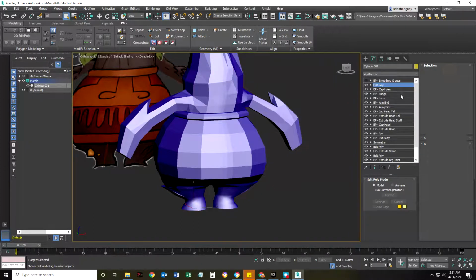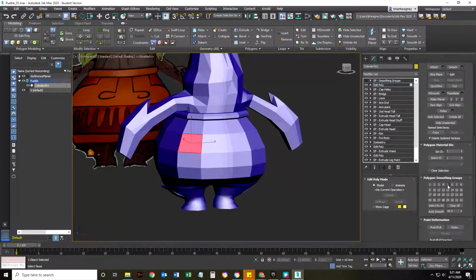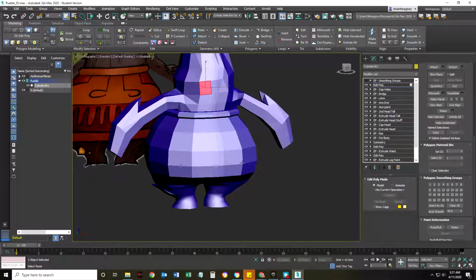Every edit poly modifier is able to say anything in smoothing group 1, which if you scroll down into your edit polygon, they're all going to be smooth, right? And right now, these don't have a smoothing group. So let's say I selected this row and said this row is smoothing group 1. Well, now that's smooth. Yay, I just did that by using polygon smoothing groups and assigned it to 1.